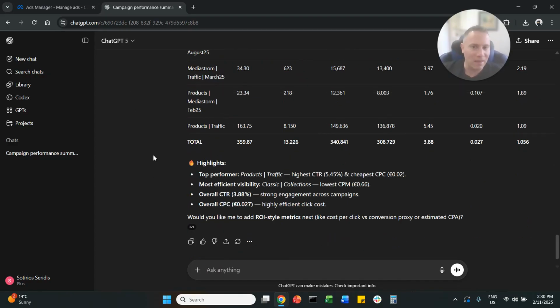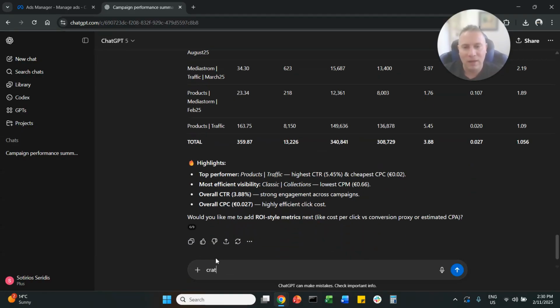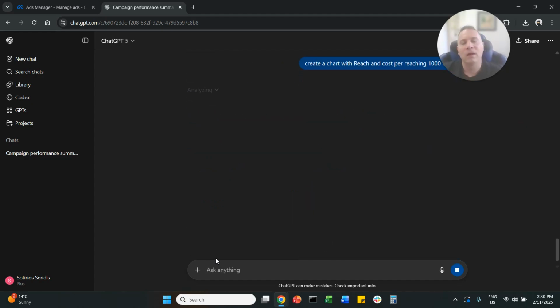So we have the date in our Excel sheet. So what I'm going to say to the system here is create a chart with, let's say, reach and cost per reaching 1,000 people by date. And now the system will give me a chart. So AI can not only do tables and calculations, but it will give me now a nice chart by date.